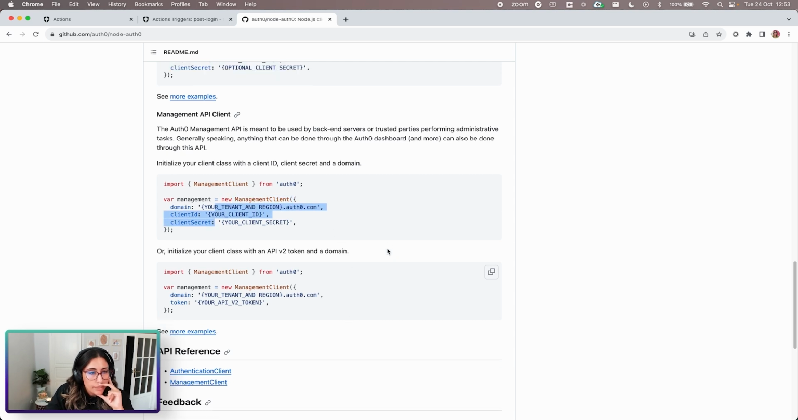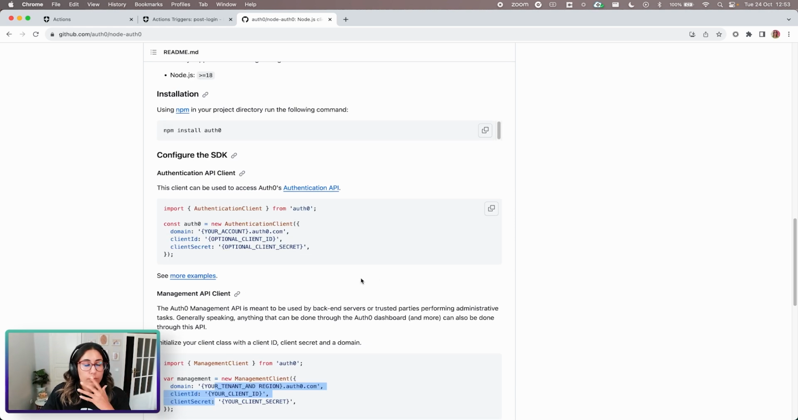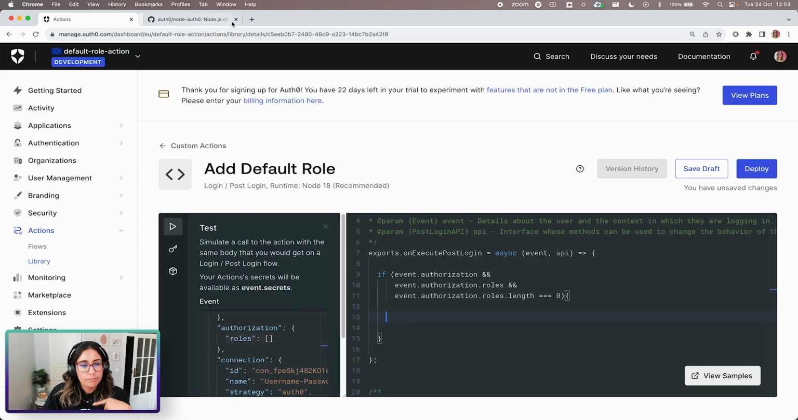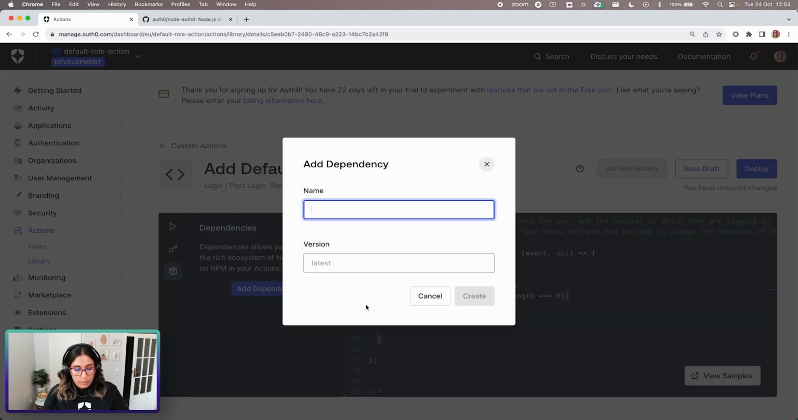Okay, so first things first, we need to do npm install Auth0. Normally, that's what you would do in your terminal. In Actions, we can close this. In Actions, we can just add a new dependency right here. So the name of the dependency we know is Auth0.